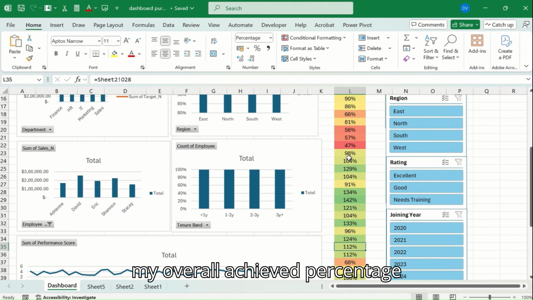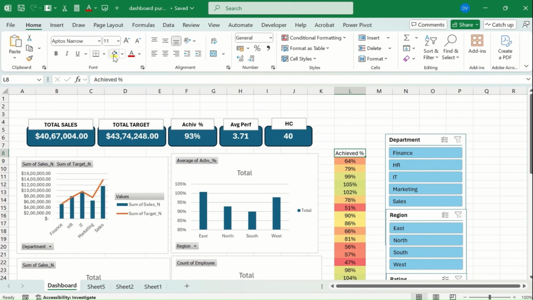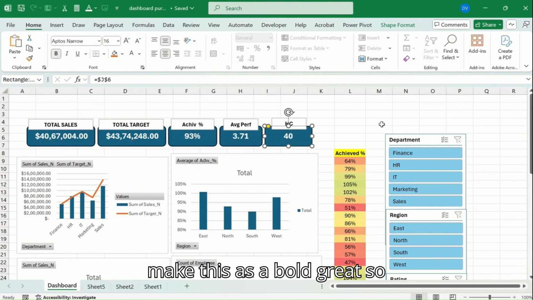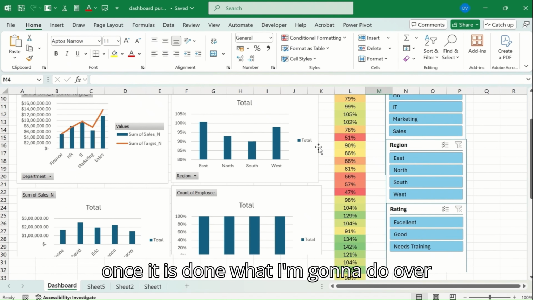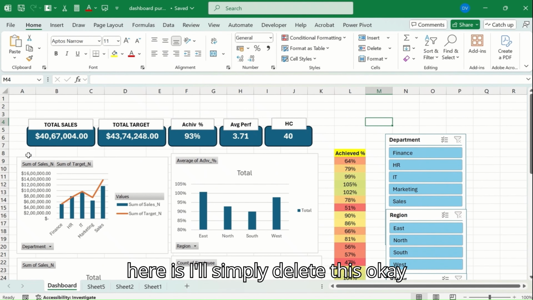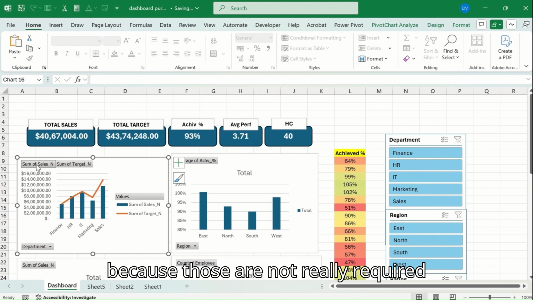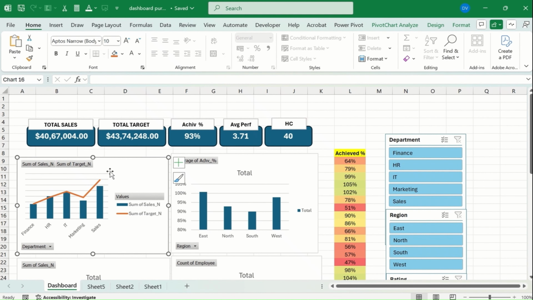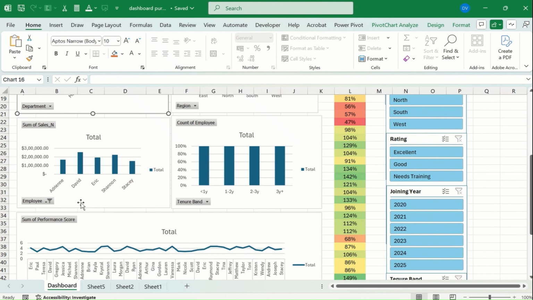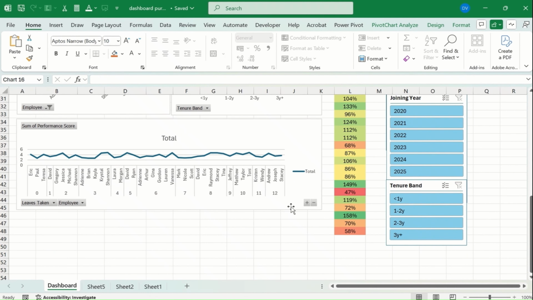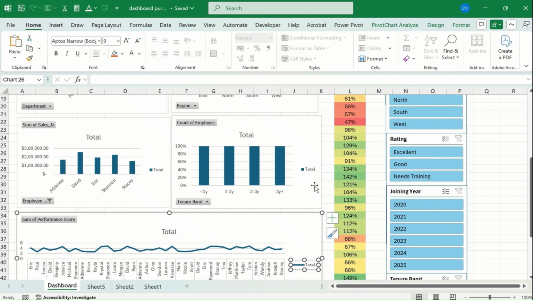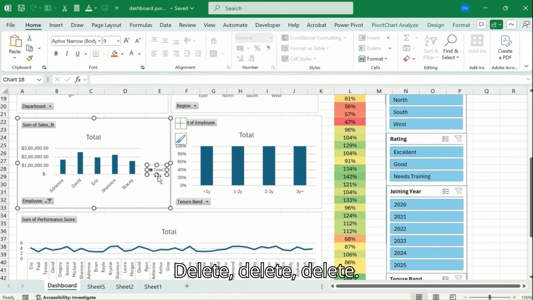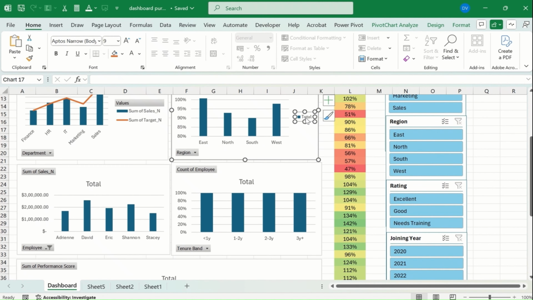Okay, so this is my overall achieved percentage. I'll make this bold. Great. So once it is done, what I'm going to do over here is simply delete this, because those are not really required for us. Just right click and simply delete it. Delete, delete, delete, and delete.